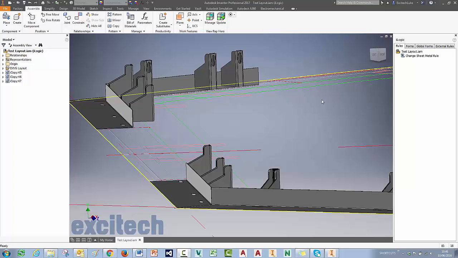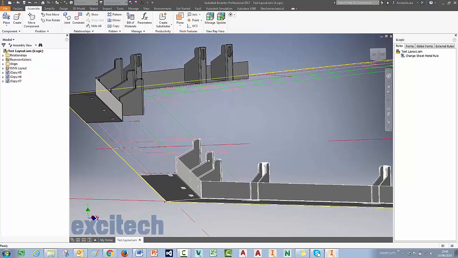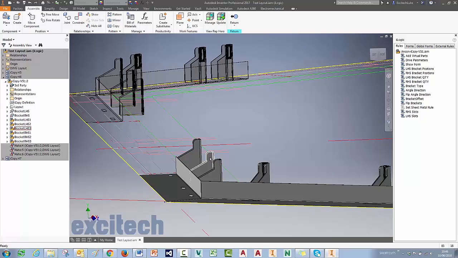And because we're changing a sheet metal rule, not just the thickness parameter, those of you who are familiar with sheet metal will be aware that the sheet metal rule actually changes the material if you want, obviously changes the bend radius, your relief allowance, all that kind of stuff. So let's just drill down into one of these parts and explain what I'm talking about.